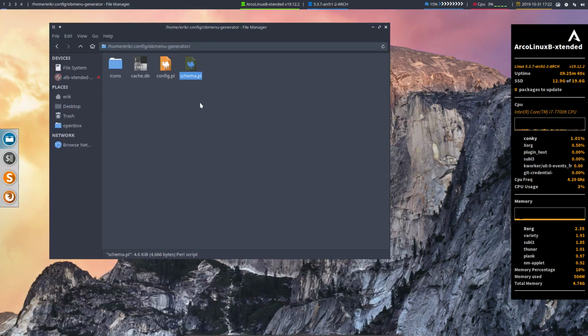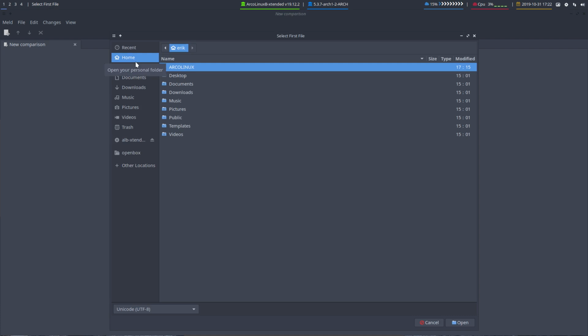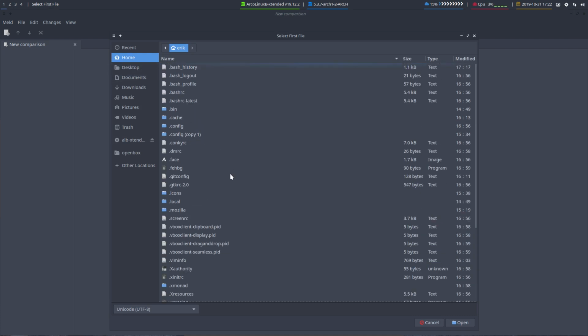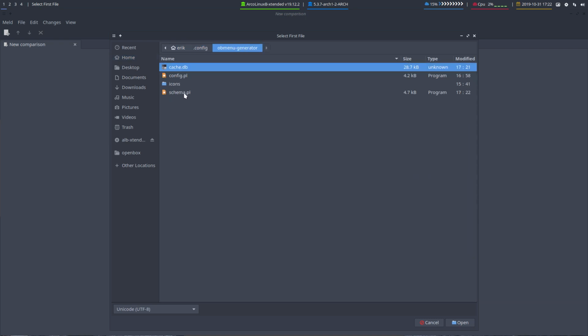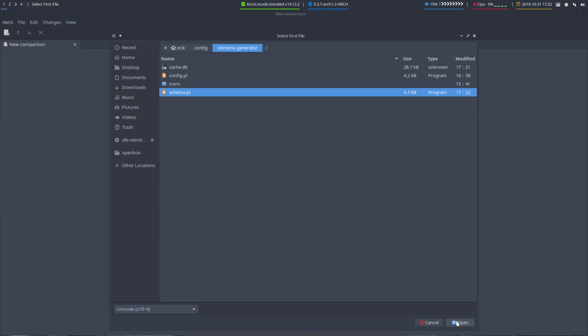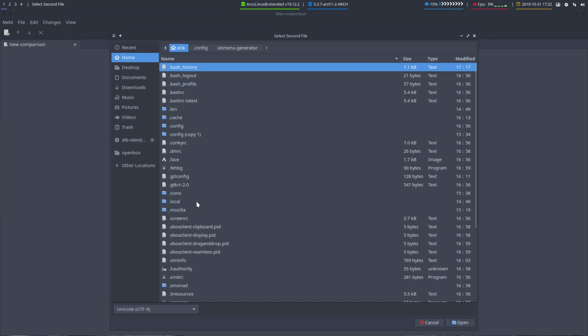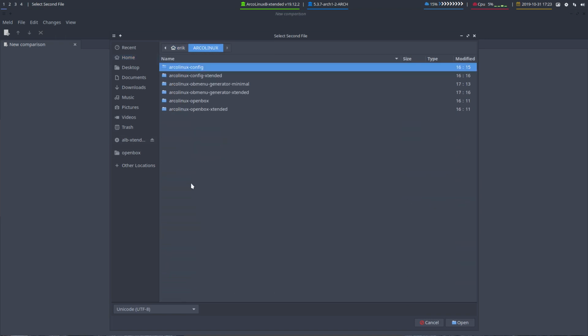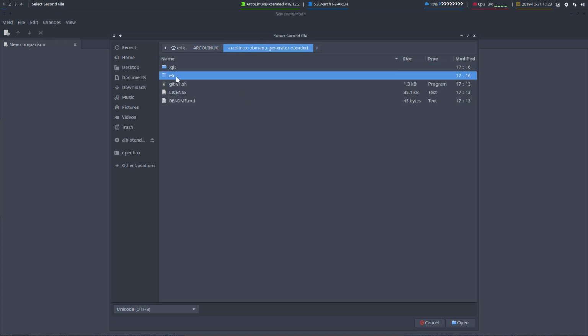Now that's changed locally. So again, I would rather not just do a copy paste. I don't do it either. I do a file comparison just to make sure that I don't make any mistakes. Then I agree totally with every change that I've made. I do an ob-menu generator, this one, and I'm gonna go to ArcoLinux, my own one. So here I can make a mistake. Extended.